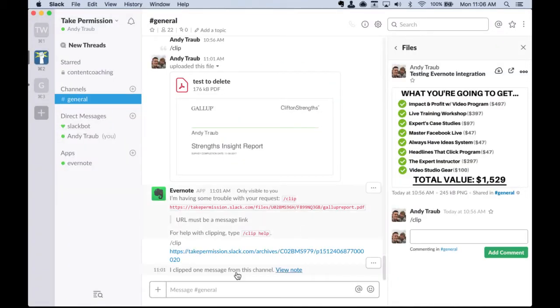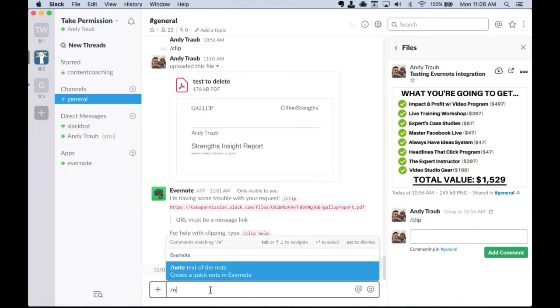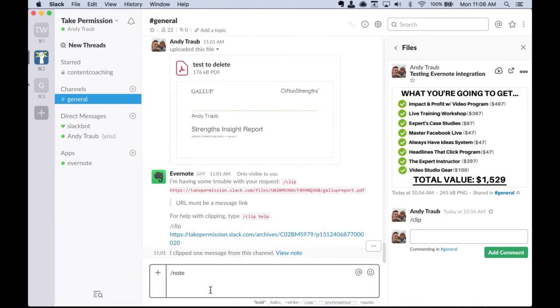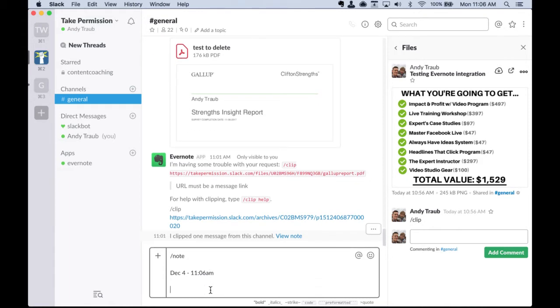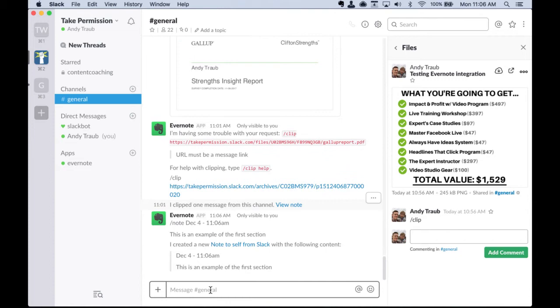I'm going to make a new note just by going /note. I'm going to enter a few times. Here's a quick tip. You can put today's date and then time. I have some keyboard shortcuts for that. Then I could say this is an example of the first section. So what that's going to do is it's going to create a new note, and it's going to have that in the note. So it's also called Note to Self from Slack.